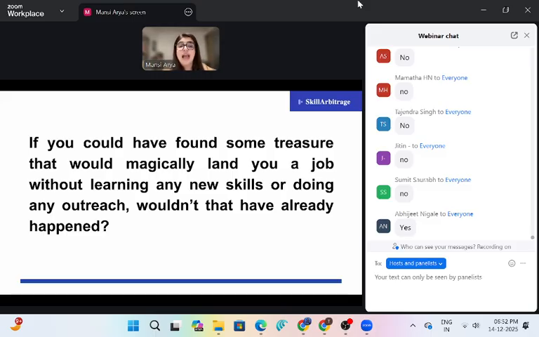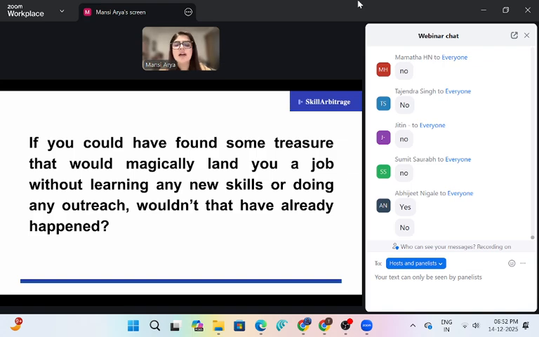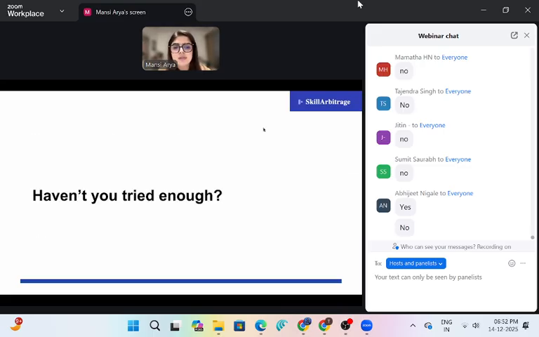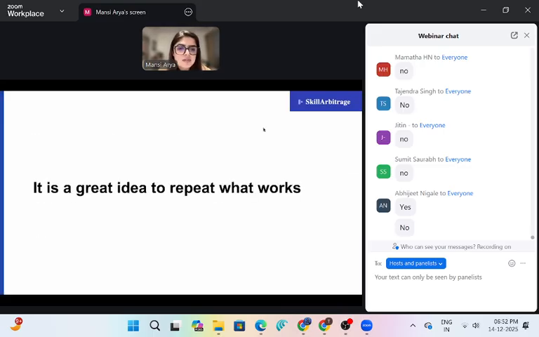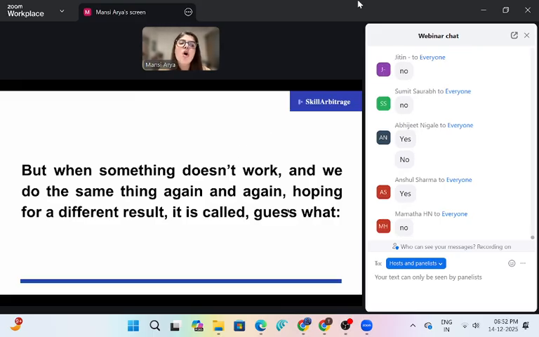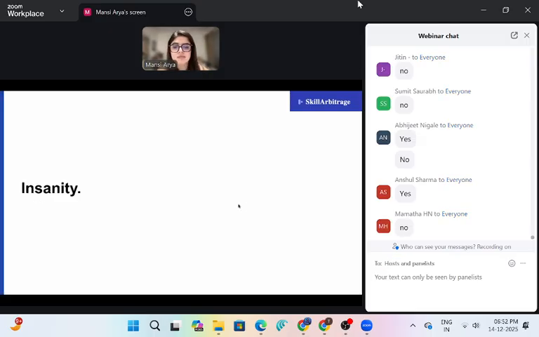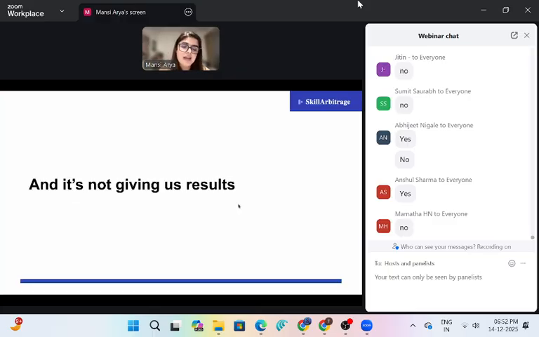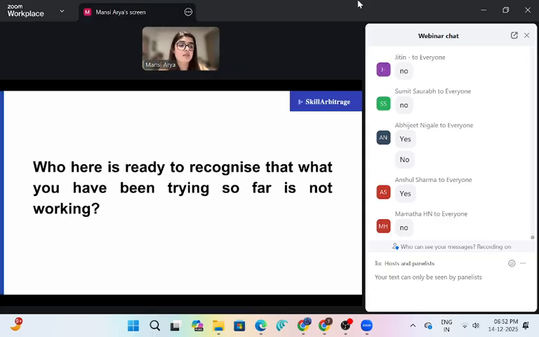Now, if you have found some treasure that would magically land you a job without learning any new skill or doing outreach, wouldn't that have already happened? Have you not tried enough? See, it's a great idea to repeat what works. But when something doesn't work, we do the same thing again and again, hoping for a different result. And you know what that's called? Insanity. It's not giving us results.